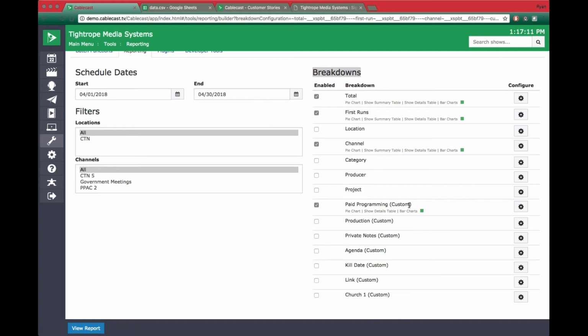They're going to be signified over here on the right-hand side with that custom label to let you know that this is a special field. This isn't just the generic one. These are ones that you've created on your own, utilizing that custom field functionality.